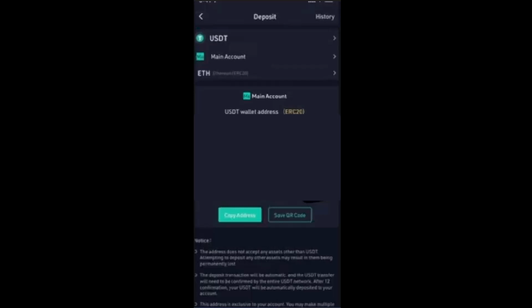As you can see, this is the network type. In case you want to change the network type, then you need to click on the current network type. After that, you'll have the list of network types, so you can select it accordingly. So that is how you can find USDT wallet address on your KuCoin account.